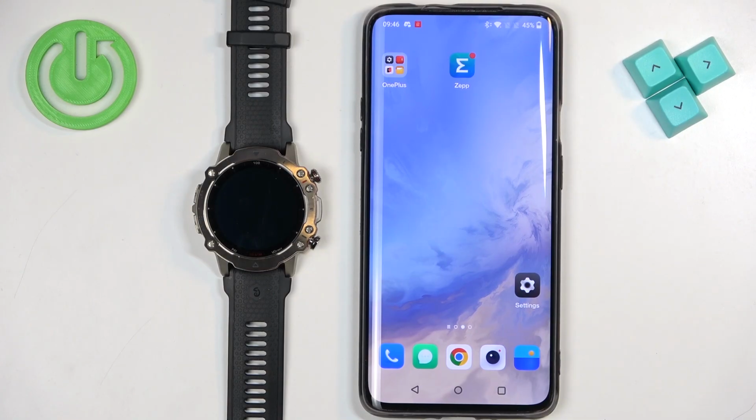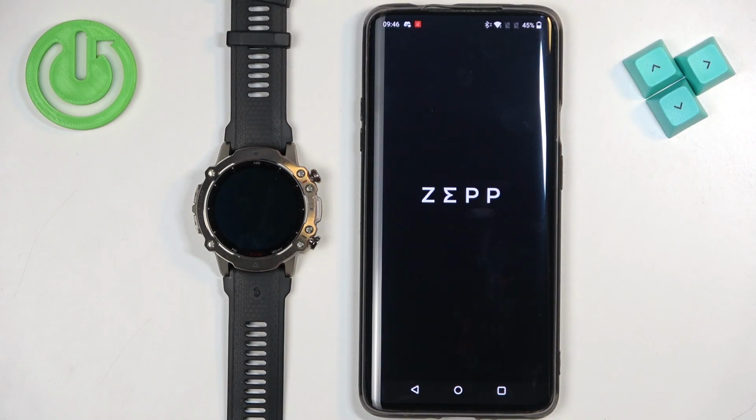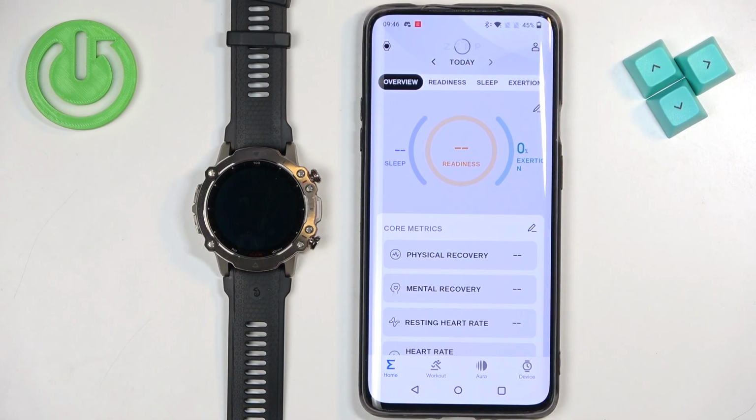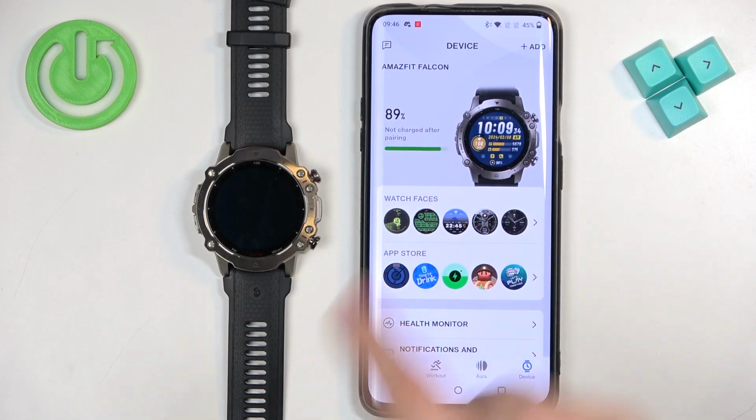Now we need to open the Zepp application on the phone that is paired with our watch. So let's tap on the icon to open the app. In the application you should see the home page. Now tap on the device icon to open the device page, and here you should see your Amazfit Falcon.